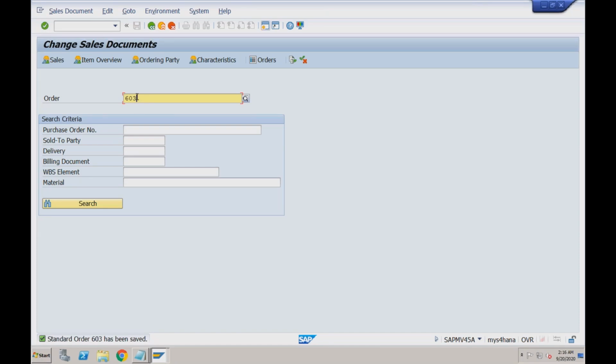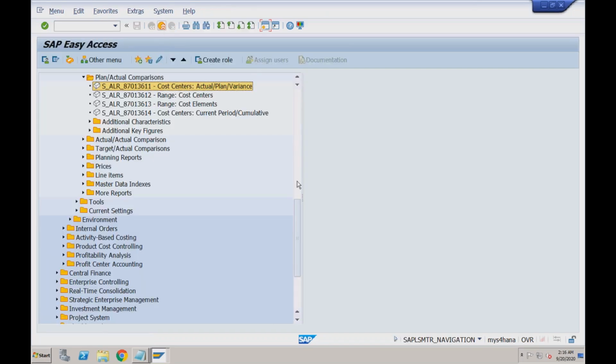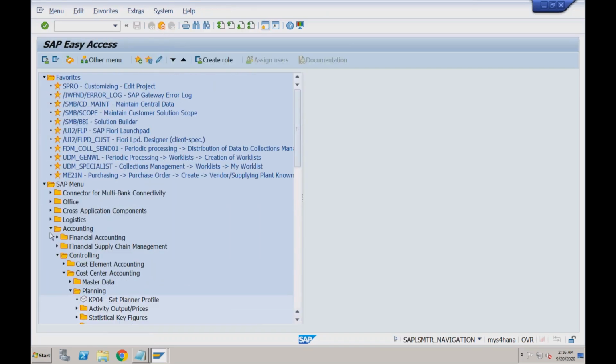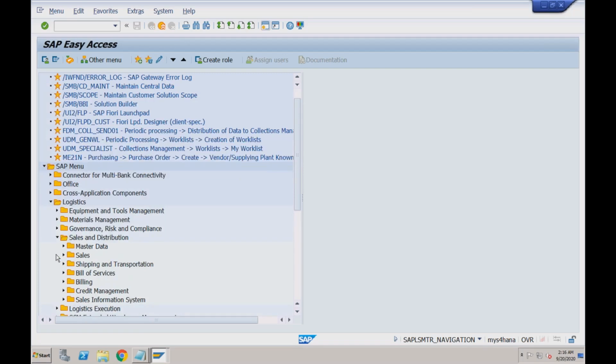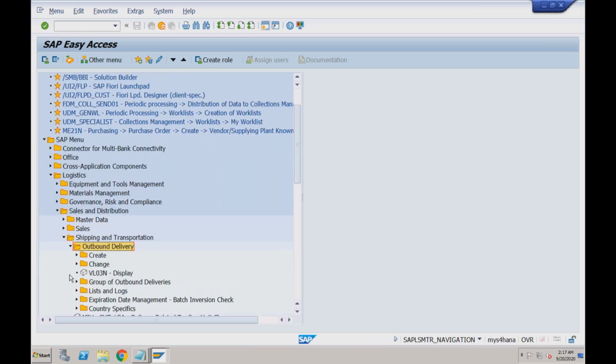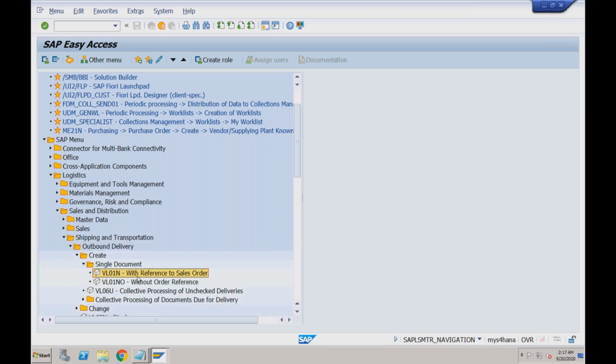Right. So once the sales order is created, you will be able to deliver the material using Logistics, Sales and Distribution. Okay, here you will be going to Shipping and Transportation. You'll be selecting Outbound Delivery. Whenever you are sending the material to the customer or maybe to a third party, you will be using outbound delivery, and here for a single document you will be able to use this transaction VL01N for the delivery.